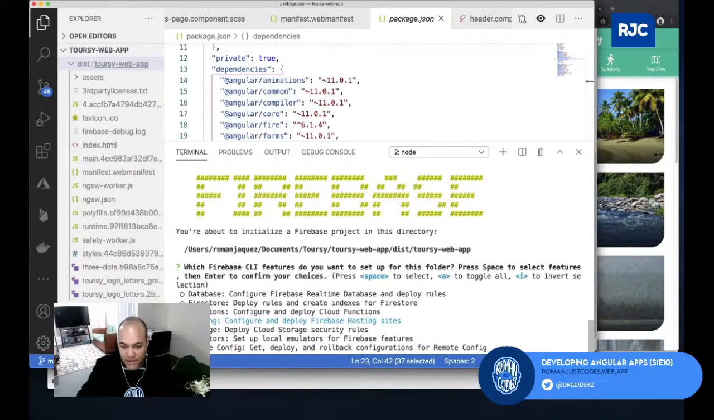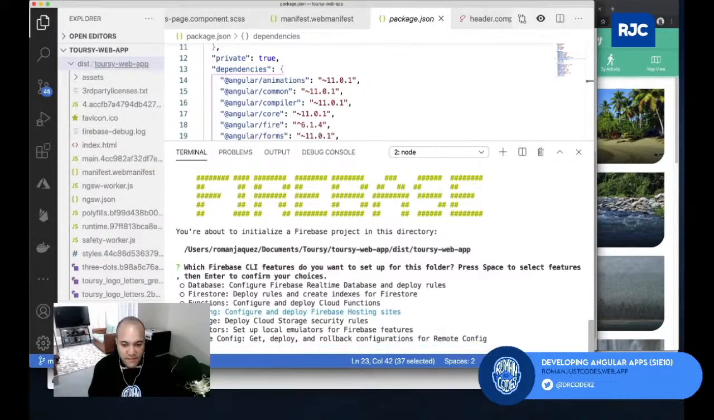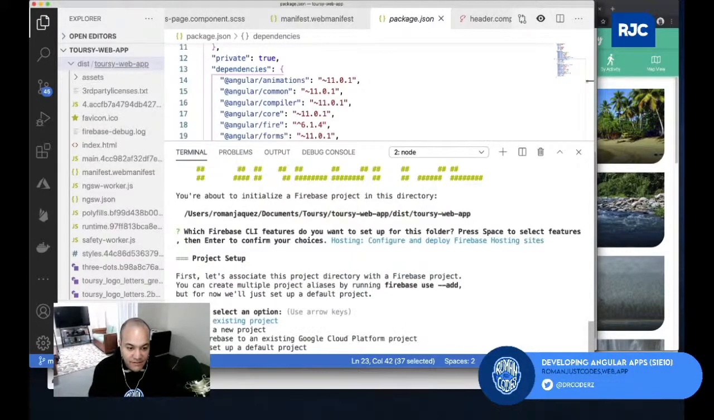and then you hit space. It says press space to select, A to toggle, and so on. So I press space for hosting, and then Enter. Please select an option. Okay, let's do an existing project, so I want to host it to an existing project. I choose use an existing project, hit Enter. Now it's going to pull all my projects. You see, why am I not seeing my project?